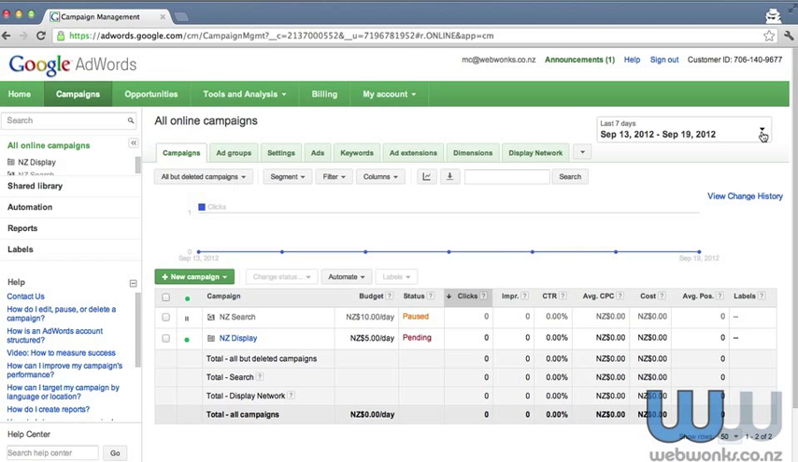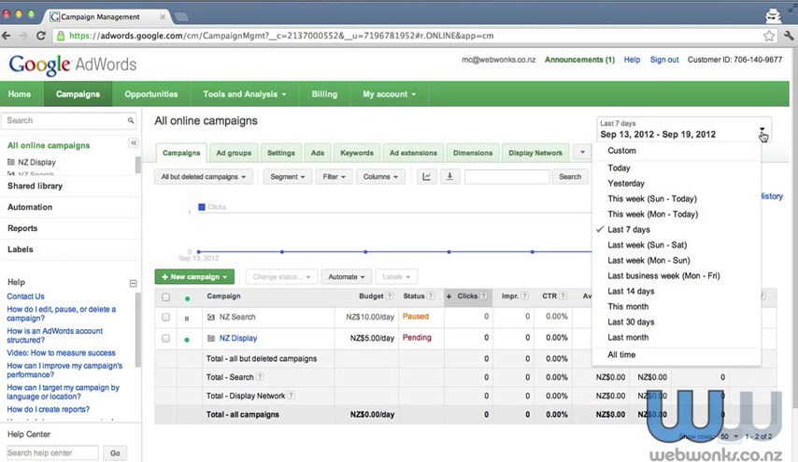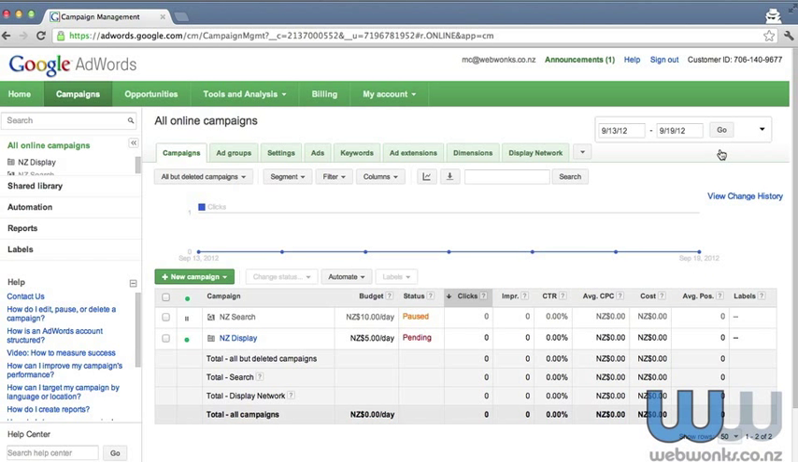You can change the dates that you are viewing by drilling down on the calendar. Here you can change to some generic dates such as today, yesterday, the last 7 days, the last 30 days, all time. You can also choose custom date ranges by clicking custom and then changing the calendar options.